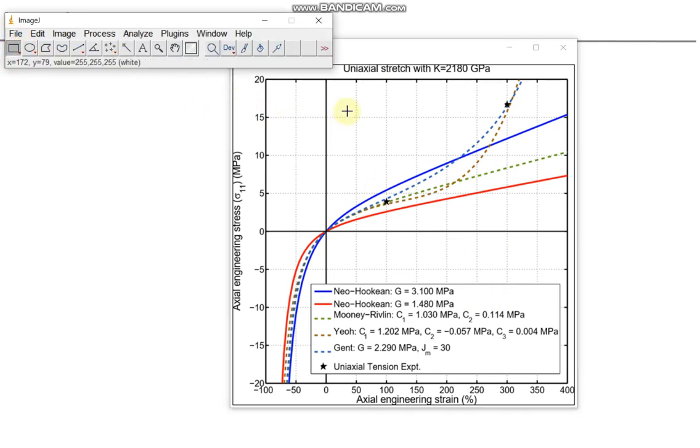Let's first select the area. You can adjust the selected area using the mouse. Okay, it's okay.